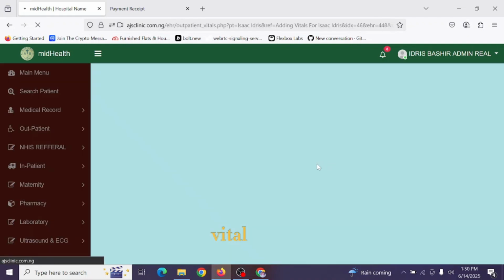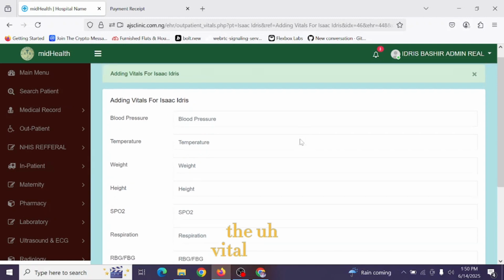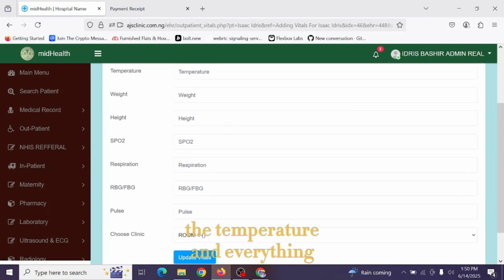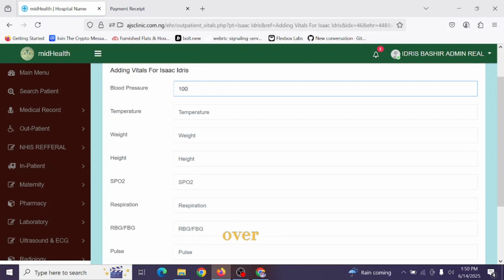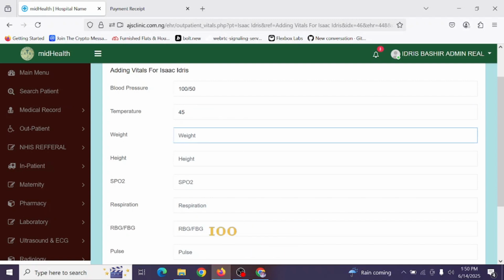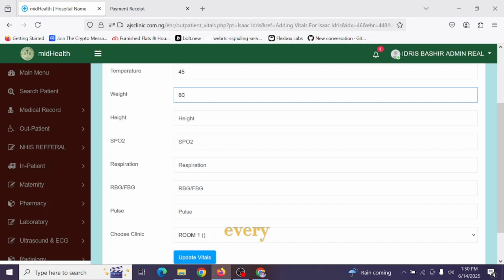So they will click on the vital signs and put all the vital signs of that patient. They'll put the blood pressure, the temperature, and everything. So they are going to put 100/50, and the SI unit is already captured in the software automatically. We'll put the temperature, let's say 45 degrees. Then the weight, 100 maybe, or 80 kilograms. Then they put the height and SO2, respiration and everything. So these are the only things that maybe we need.